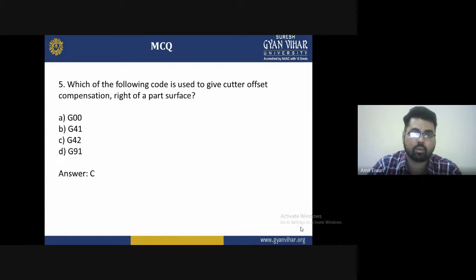The fifth one: which of the following codes is used to give the cutter offset compensation right of the part surface? The options are A: G00, B: G41, C: G42, and D: G91. The correct answer is G42, because the G42 command is used to give the cutter offset compensation right of the part surface. So G42 is the right answer.